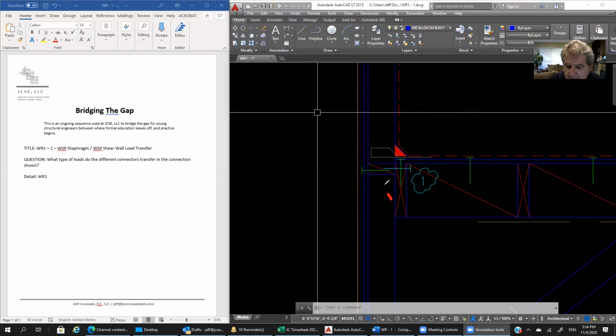Once the load gets into this block, then you can see this nail here. This nail is what we typically call a shear wall edge nail. So that's our shear wall edge nail. Here's our WSP sheathing for our shear wall. This is our shear wall edge nail. So that will transfer the load from this block into the sheathing and then have it run down. And that completes our load path.